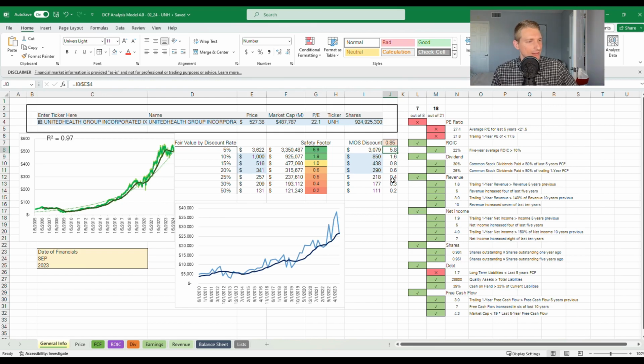So you can see that it's somewhere between 10 and 15%, probably closer to 15%. So in this case, I can create a little diagram to interpolate where that value crosses the 1.0 threshold. It's probably going to be about 14%. So when I use the assumptions that I used, I expect a 14% annual return if I bought United Healthcare today at the current price, which is pretty good for such a stable company.